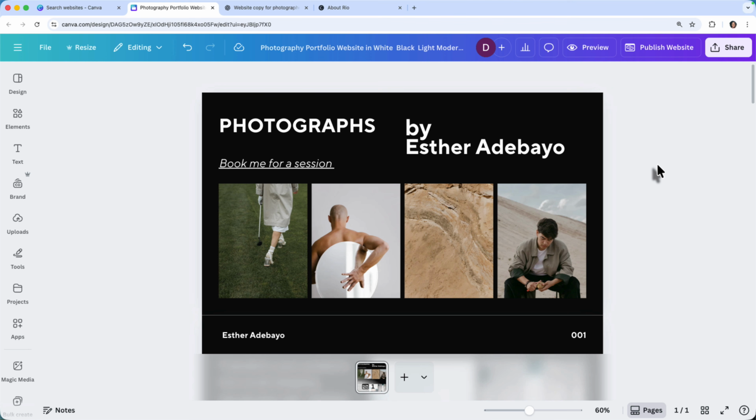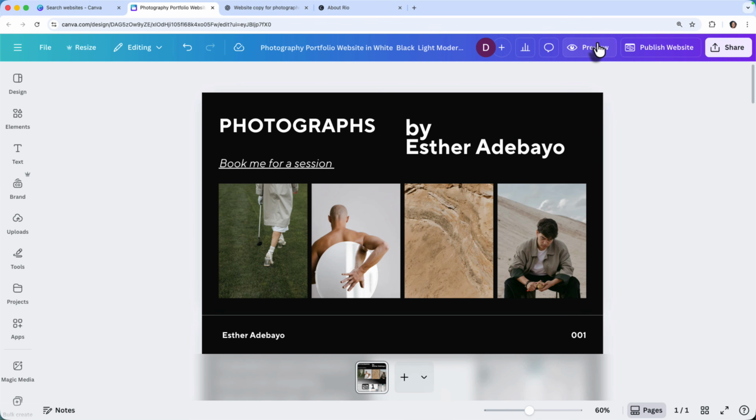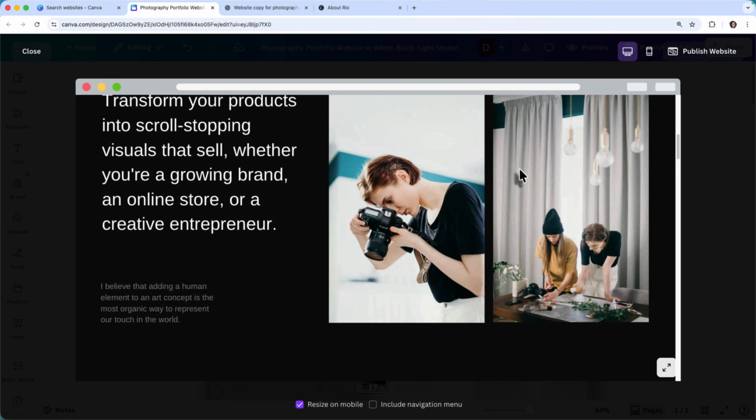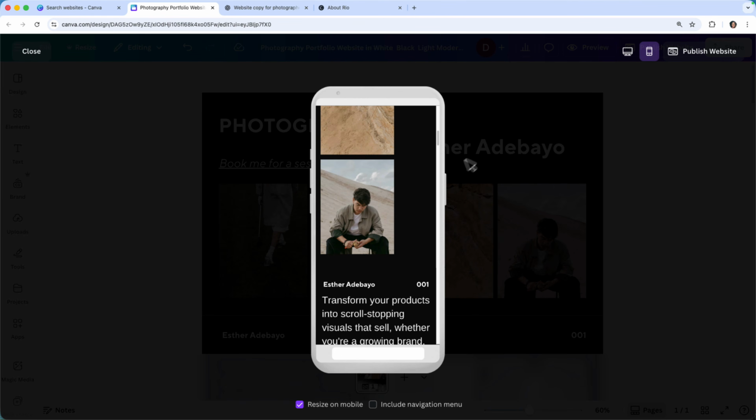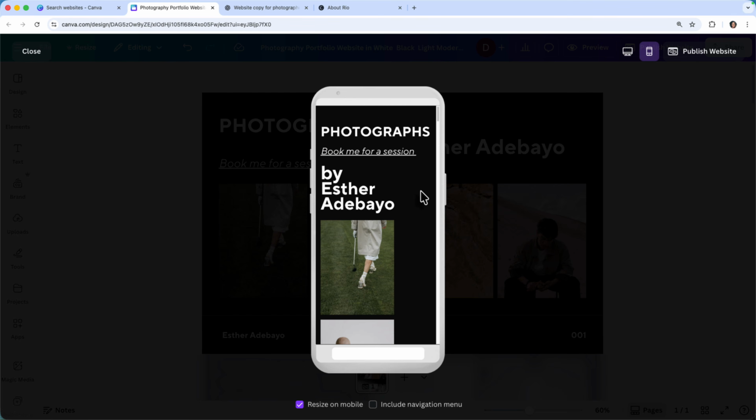And that's about it. Once you have the content that suits you, all you need to do is to go over to preview. You can preview your site, which is how it will look like with all the animations. And to be fair, this looks really good, right? And then you can see how it looks like on mobile. It's important to create a mobile responsive website because many of your customers will be visiting you from mobile.